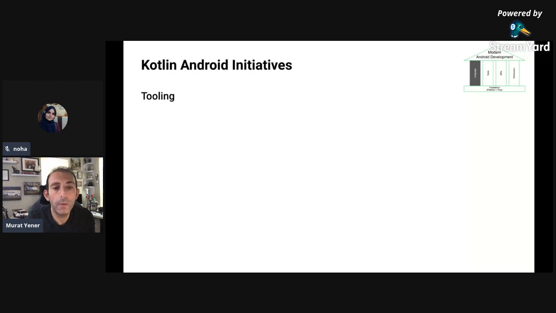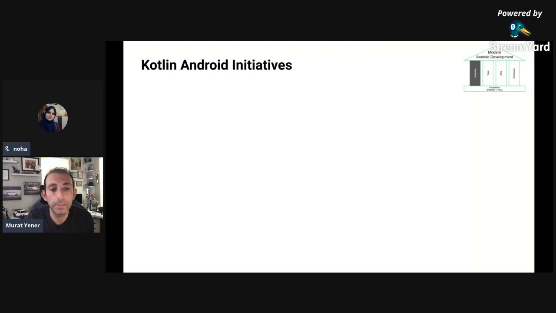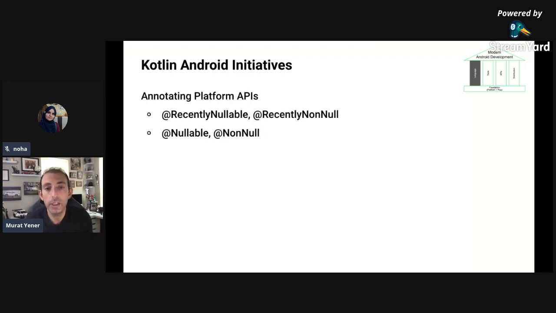So we, as Google, are also doing a lot of stuff and helping improve the Kotlin support. On the tooling side, we have lint checks, a dedicated compiler team which works on R8 optimizations, and also annotation processing speed. Besides those, there are annotations which help you to work with.